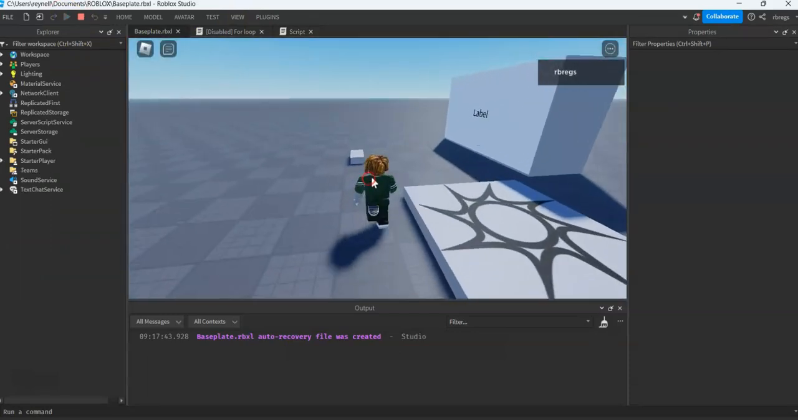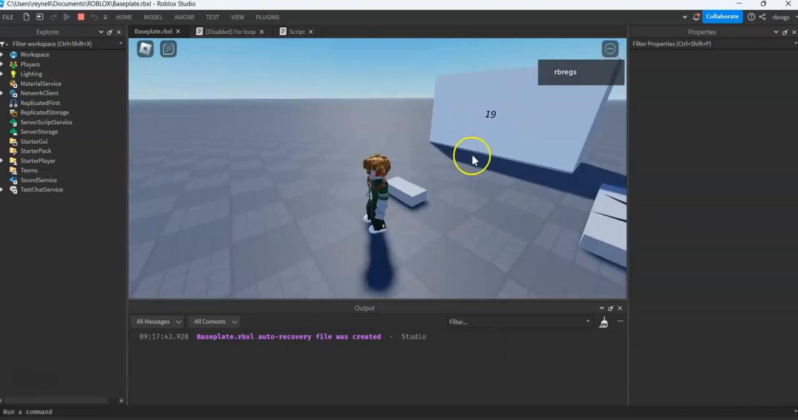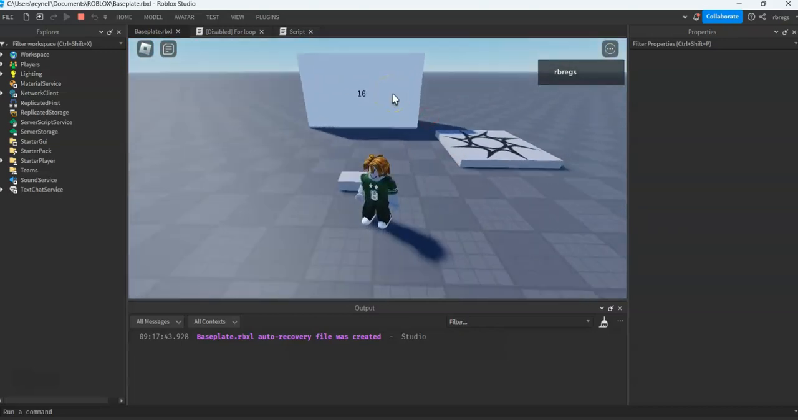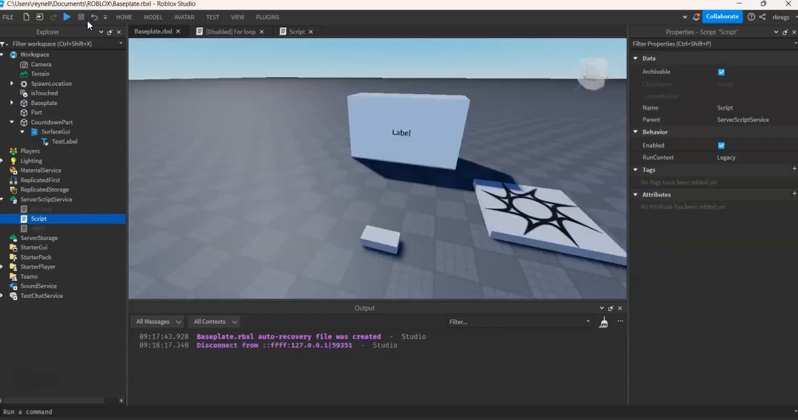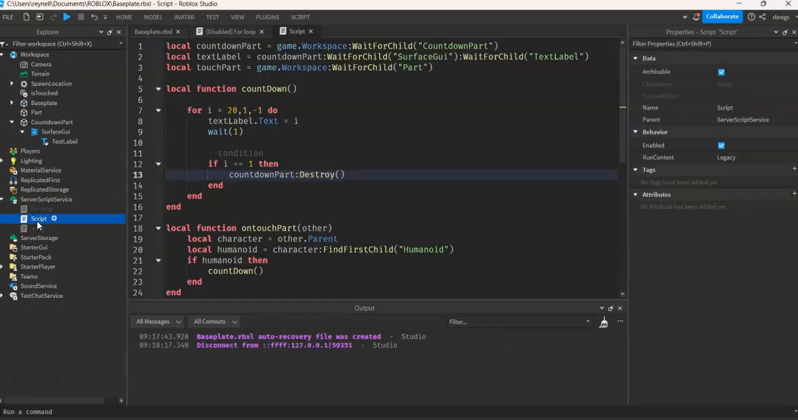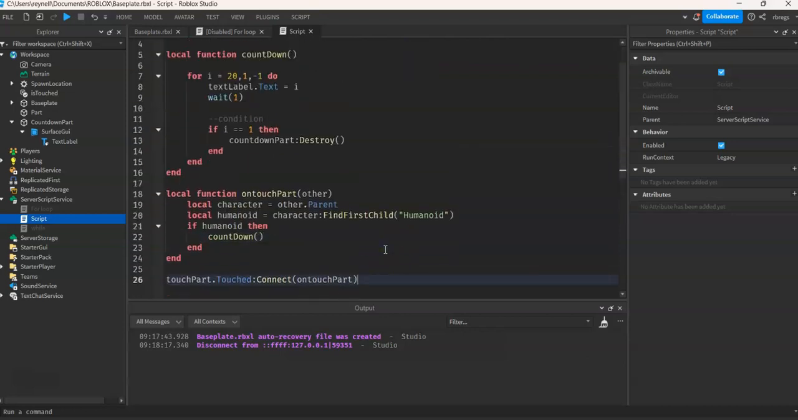So if we touch the part, touch, 3, 2, 1, and destroy. As you can see, the condition should be in the for loop, not in the humanoid. I made a mistake earlier in explaining. It should always be inside if i equals 1, not inside this humanoid countdown.